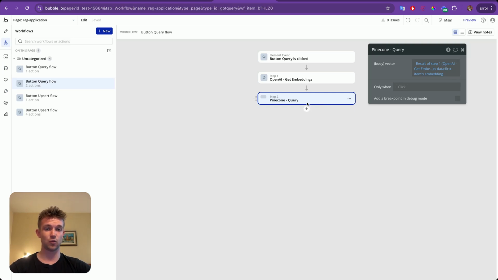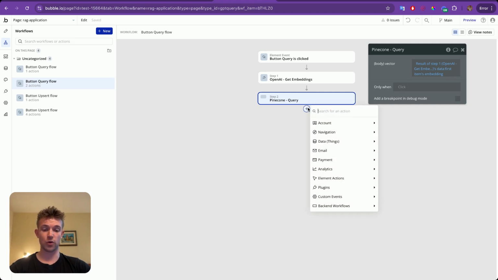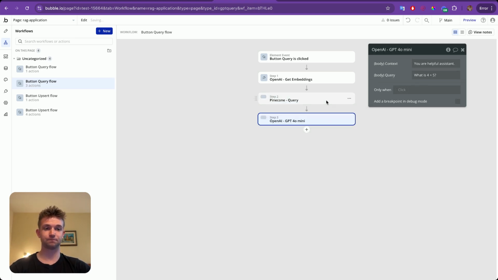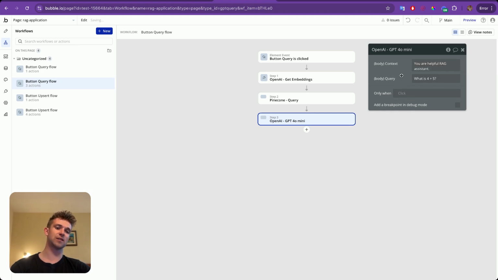What we're going to do then, when we get back our one result, we want to go over to GPT-4 and the context. We're going to keep this as your helpful RAG assistant. Again, because this is very simple, that's fine. However, if I was running this as a production app, I would definitely change this to be something that actually helps get better responses, but that's fine for now.